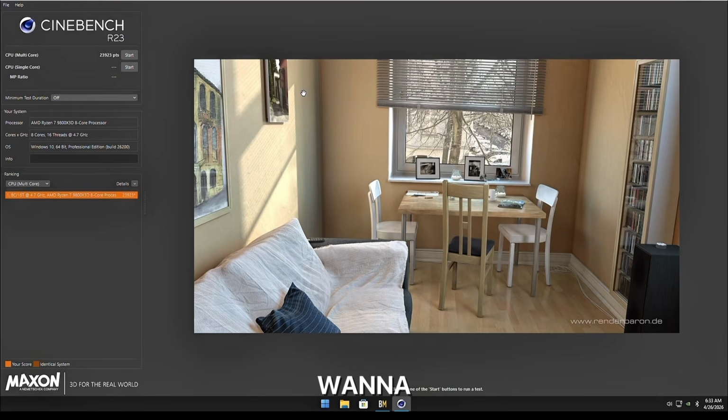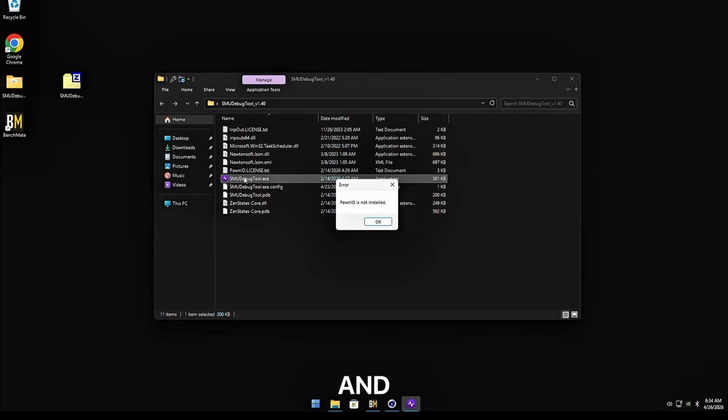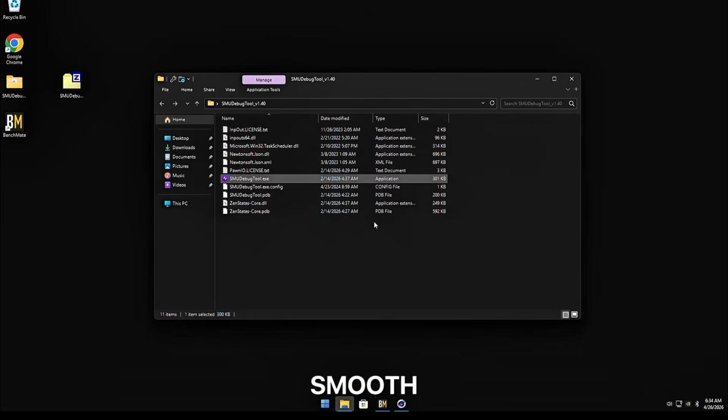Now the next thing that we want to do is with the SMU Debug Tool. So make sure that you have it downloaded, just extract it like so and open it up like that. And this is where it gets really smooth. Instead of going back and forth into BIOS every time we want to adjust our curve optimizer, we're going to use the SMU Debug Tool, and this lets us change the curve optimizer directly in Windows, and the changes apply instantly with no restart needed.